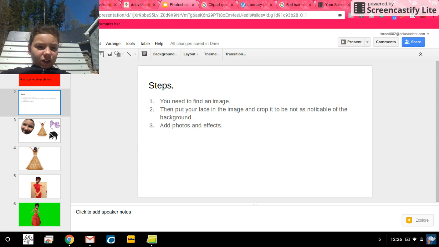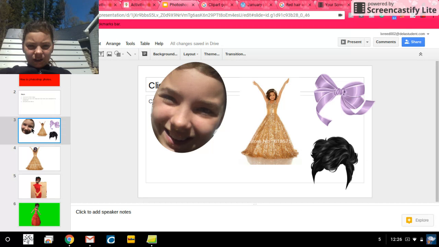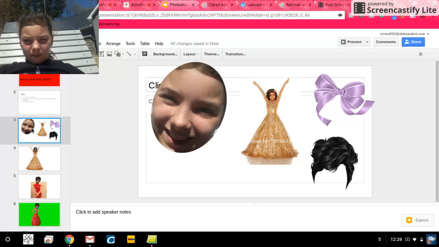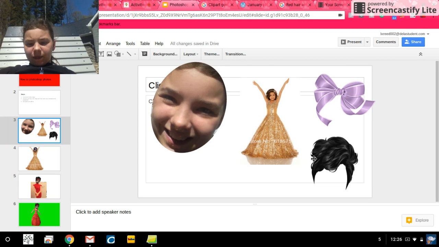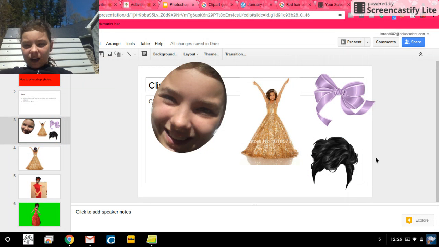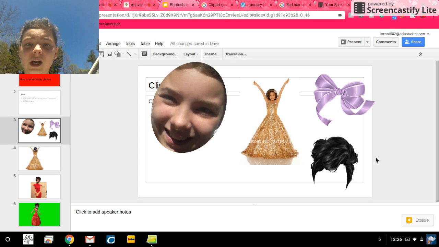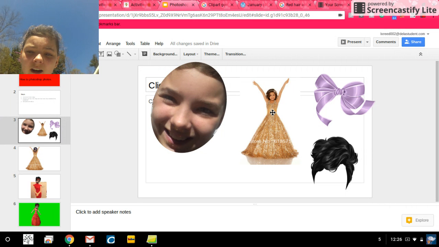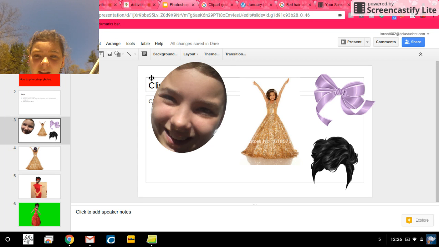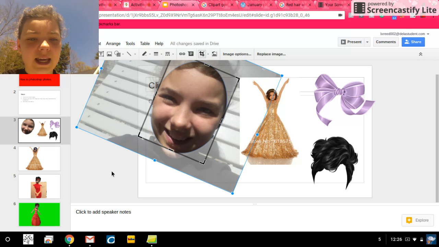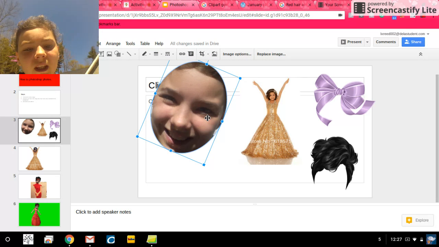So this is all the materials that I used for this one Photoshop I'm about to show you. Fake hair, that is a clip art pretty much, and it doesn't have any background, so that helps a lot. So try to find those. And that I just looked up realistic hair clip art. And then I found a dress, and then I found a bow, also a clip art that doesn't look too bad. And then what I did on this is whenever you double click an image, you can crop it.